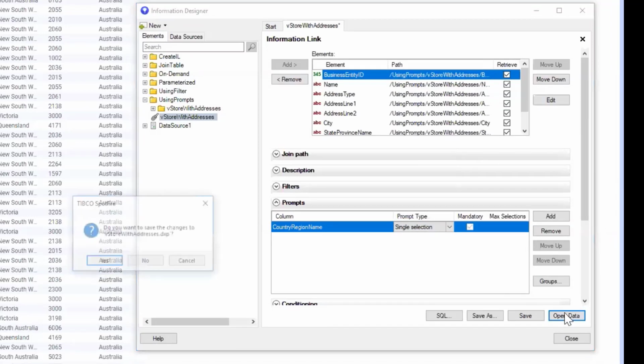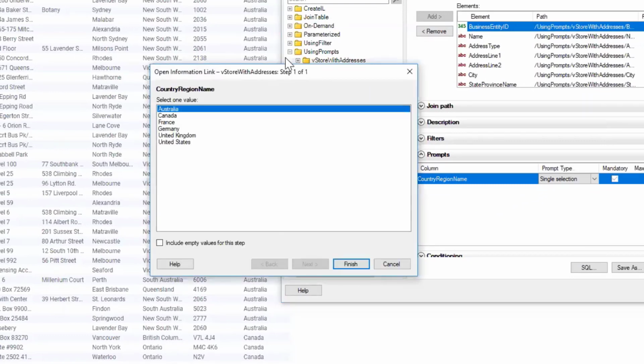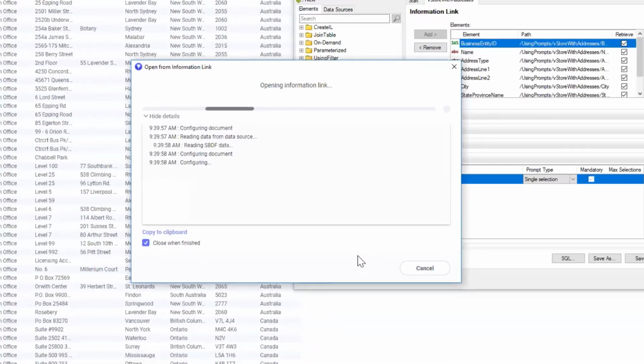Now, when I open the data, it would ask me what is the country that you are interested in. If I select United States and say finish, it will bring me the data only for United States. It does not get me all the records like the initial 720 records for different countries. Now when I selected only United States, it gets me only United States data.